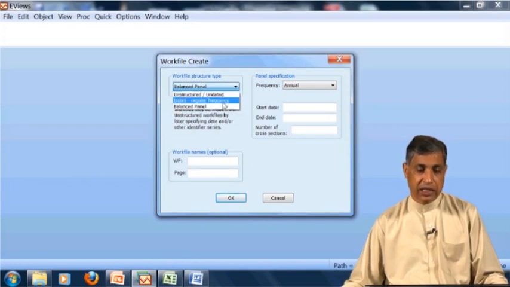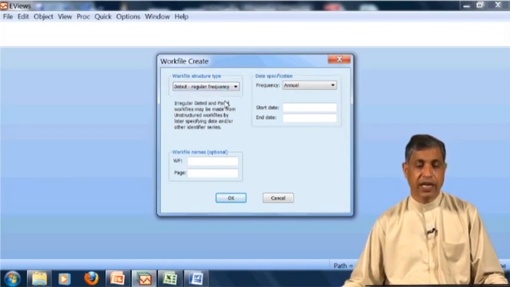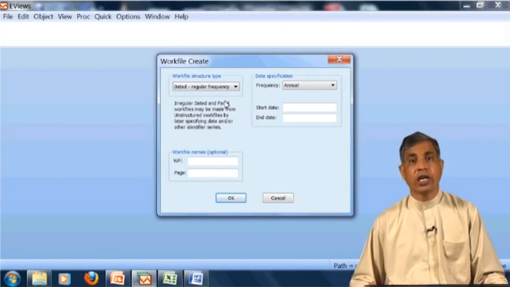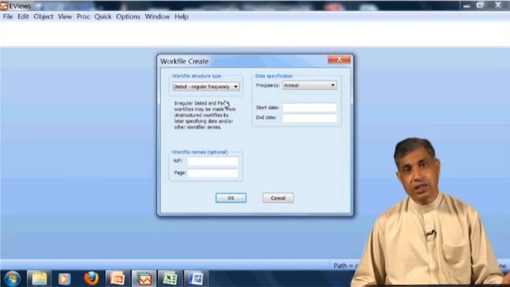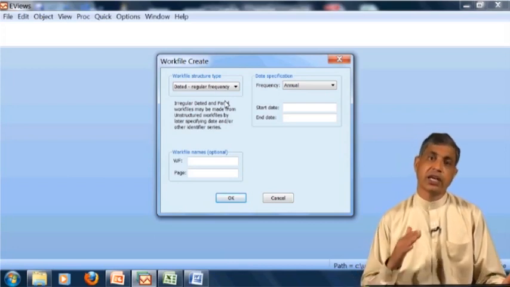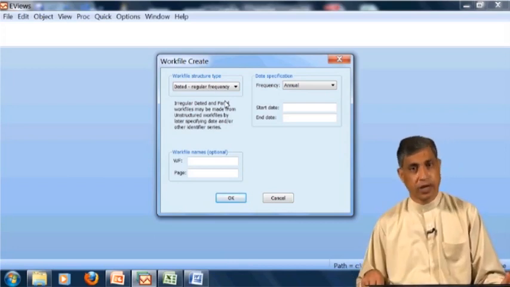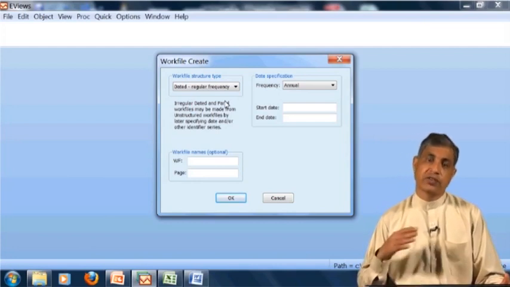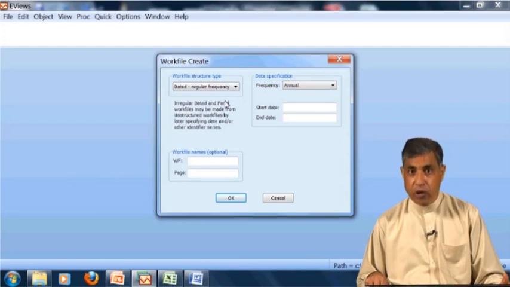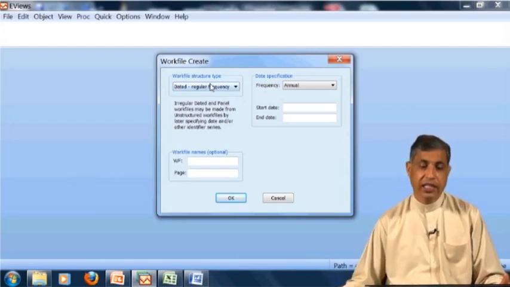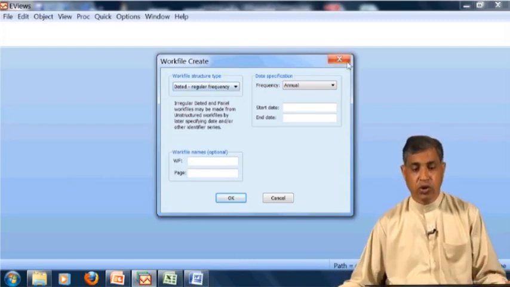So I would like to start from the first one. We will say that we have the data and it is on a regular frequency basis. The data I have brought today to run operations on is annual data. So I have said it is on regular frequency, so I will say that this is annual data.